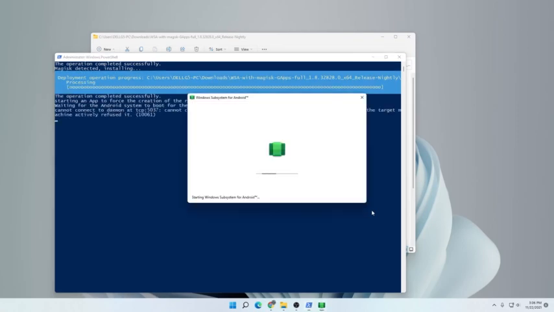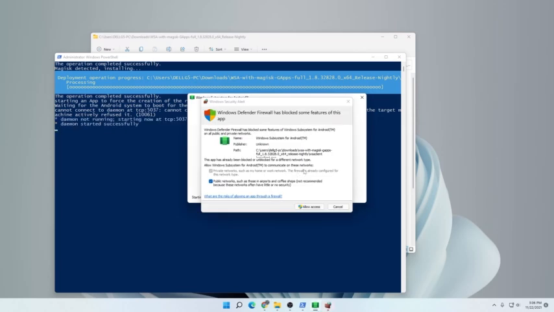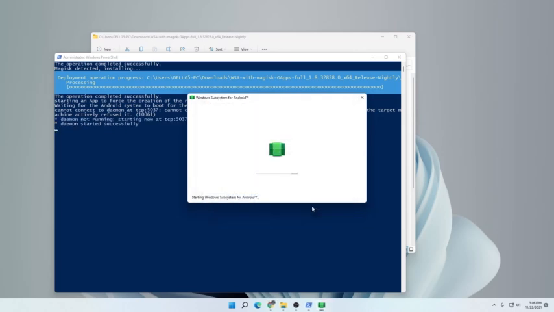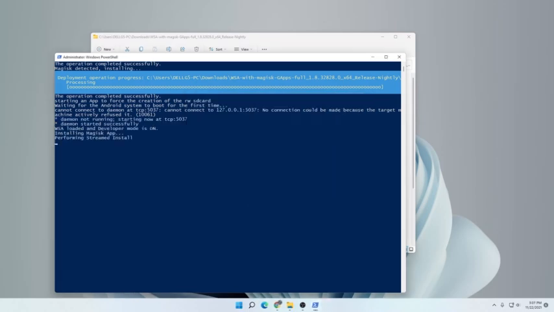You can see it's installing the Windows Subsystem for Android. Allow access, so click on allow access. It just needs to get through the firewall. Okay, so the subsystem is now installed, and now it's going to perform the rest of the installation. You can see it's just wrapping it up right now.